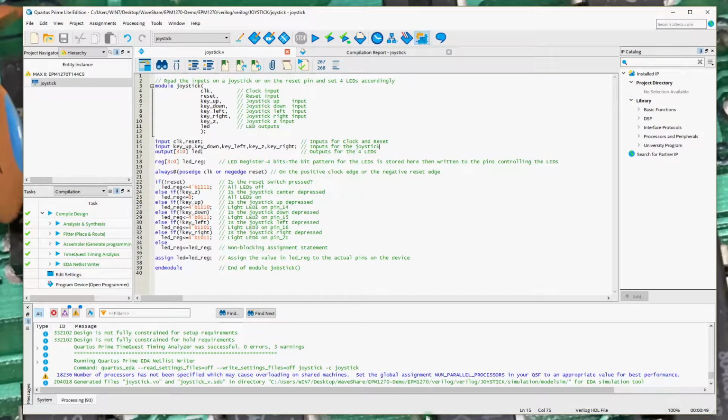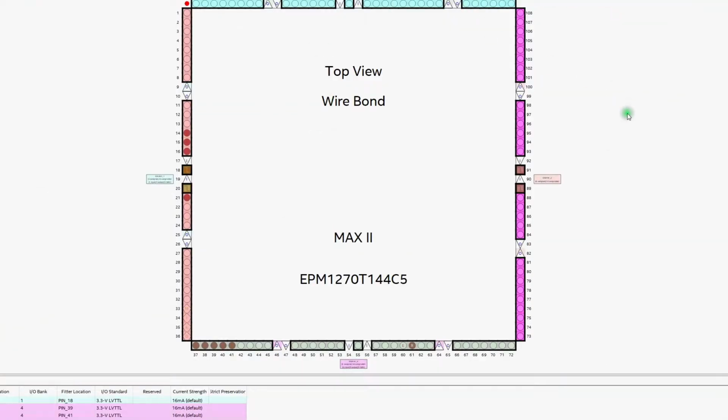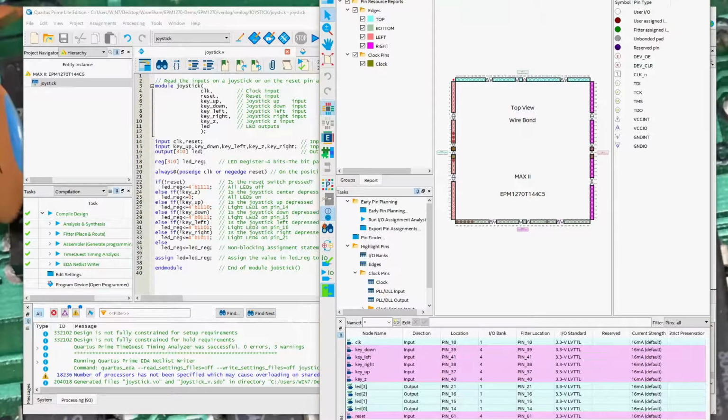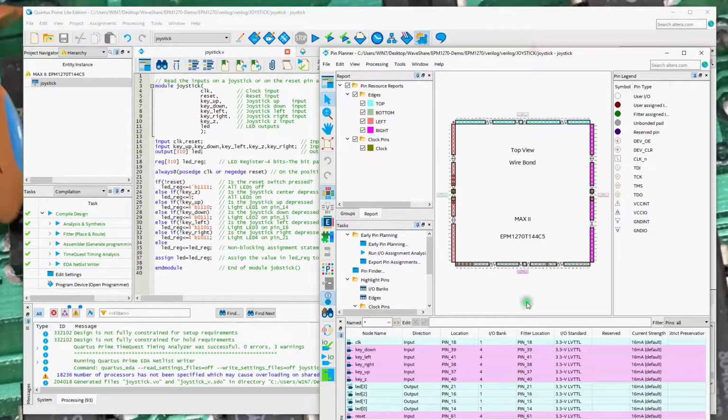In the pin planner, when we looked at it, let me actually pop back in and take another quick look at it. The pin planner. Oops, got it way too large here. Sorry about that. Let me get it back on the screen where we can see it.